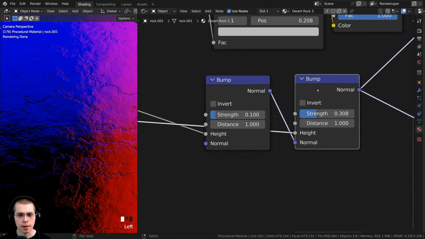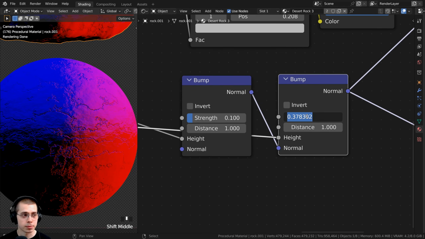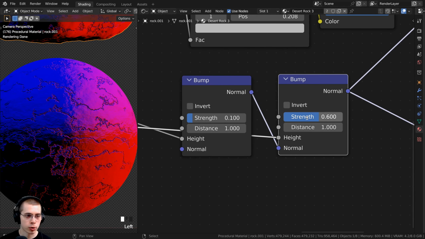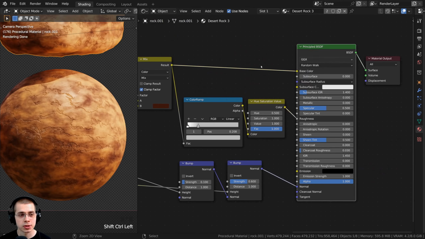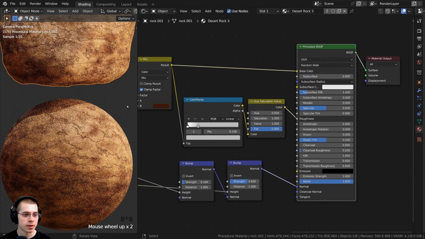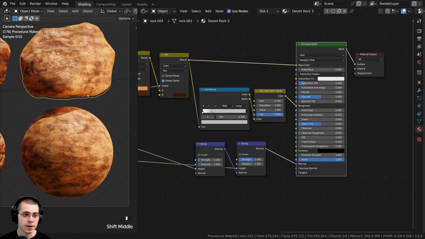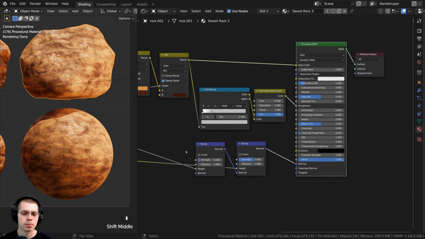maps together. And on this second bump here, I can turn the strength up so you can see it better. And here on the second bump strength, I'm actually going to turn this up to like a 0.6 so you can see the cracks much better. So now let's Control Shift and select the principled shader, and that is looking very cool. But I still want to add the displacements because right now it still is looking pretty smooth.